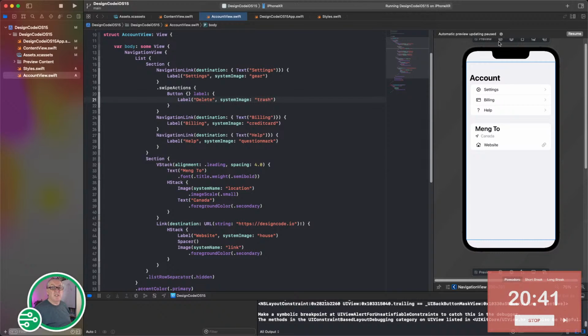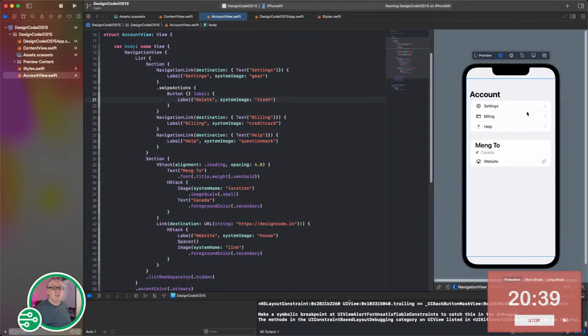Now let's run this in preview mode and see if that added. Oh, look at that. It's disabled, but it's there. How cool is that? You can do a long swipe and it just goes back. Cool. So swipe.